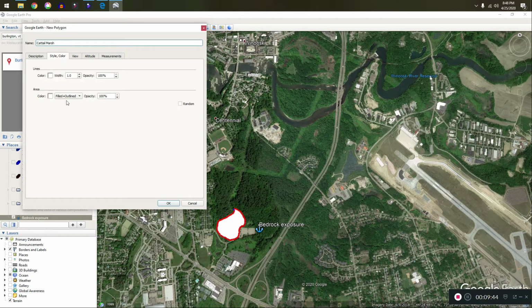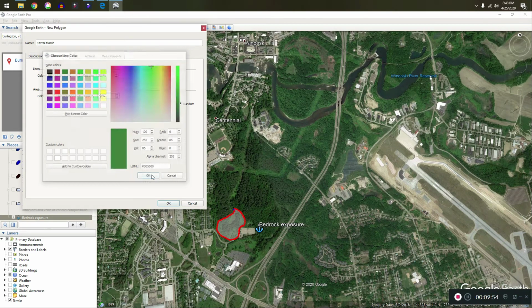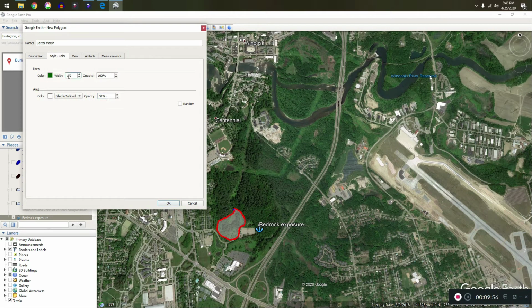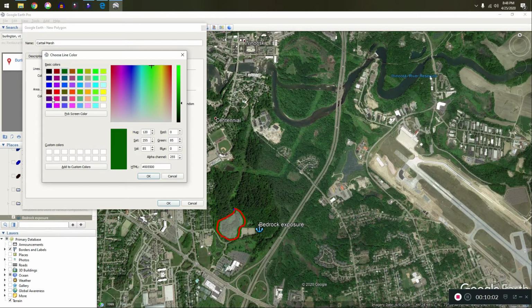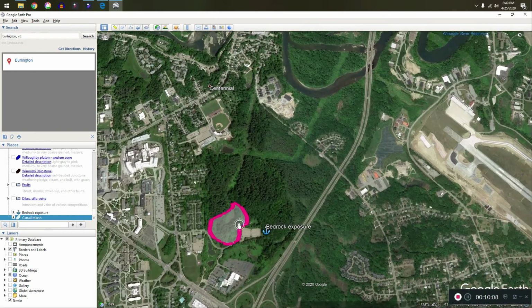But again, we can't see through it, so we can change the opacity of it. So now we can see through it. We'd also be able to change the color of our border. You can make it a dark green color. You can make this much thicker, so we can make it 10 pixels thick, and you can set the opacity as well. That's kind of hard to see, so we'll make it a fuchsia color. All right, perfect. And we click OK, and there we go.